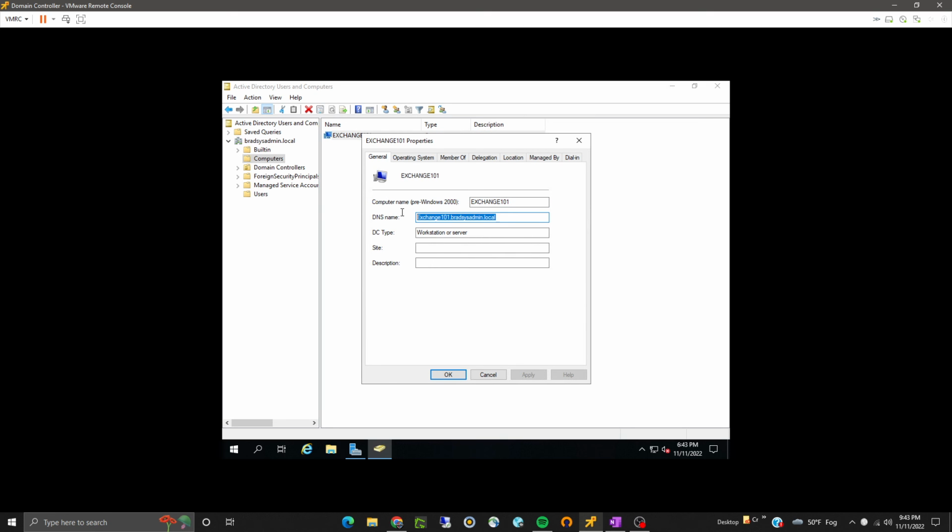exchange 101.brad.sysadmin.local. And from what I know, the DNS name right here will not be filled out if you just add the computer inside of AD first. Basically, if you add the computer inside of AD first, and then you join it to the domain, that's when the DNS name will populate for you. You don't have to manually add it or anything else.